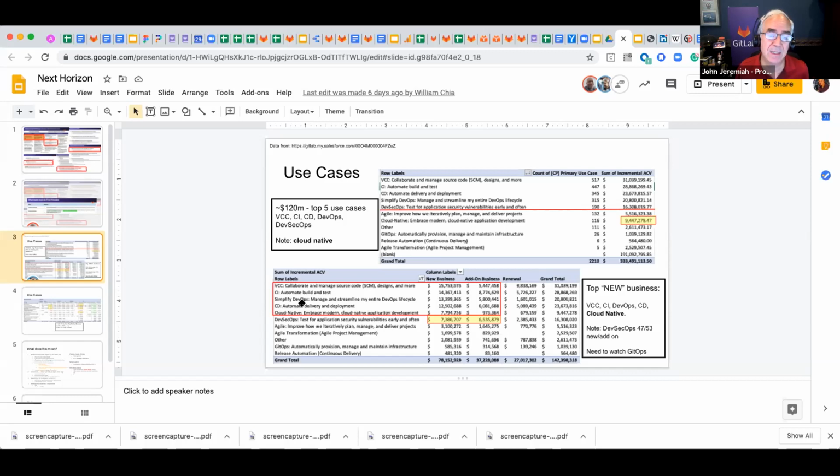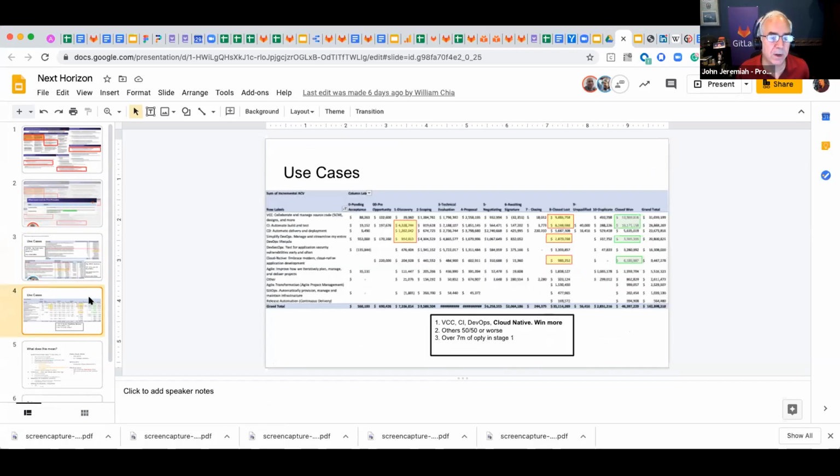And so then if we slice that same data a little differently, and now filter out the stuff where there's no use case attached to it. Interestingly, now we slice it by new business versus add-on. Notice that cloud native moved up. DevSecOps moved down because DevSecOps is about 50-50 of land versus expand. But look at cloud native: $7 million is significantly new business. That's interesting.